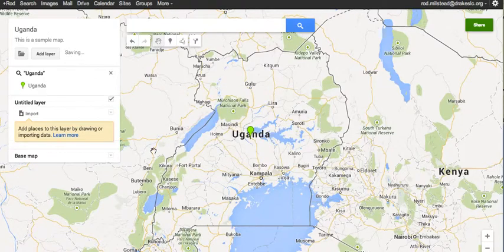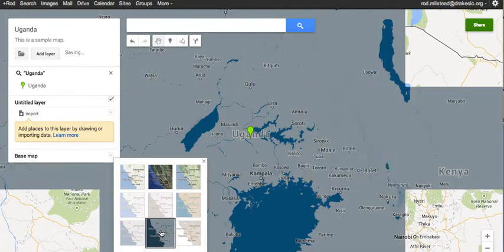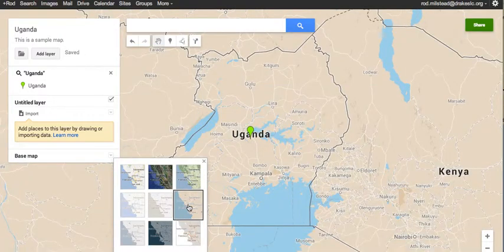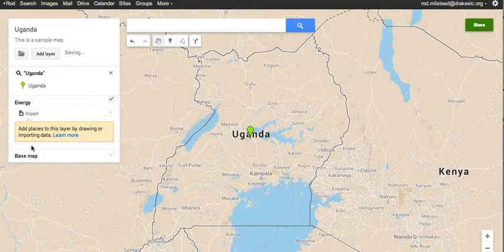We'll save that. Now, at the outset, we can go to this drop down by base map and change the styling. So you get 9 different options to explore, and as you hover over each one, you'll see a sampling of what they look like. Let's go with this political map for now. Very clear in terms of borders and boundaries. Okay. I'm going to create a layer for energy production and save that.